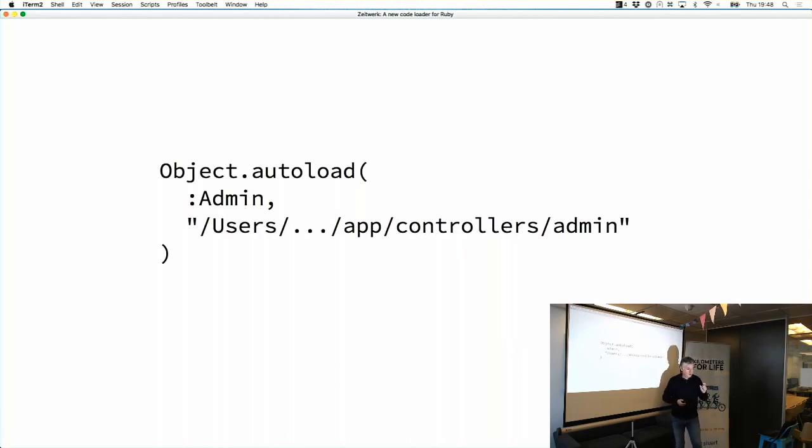Now, we said you cannot put an autoload for a constant path. You have to go one step at a time. So let's imagine that we have an admin directory. What do we do? Okay, so Zeitwerk, when it does the work, it says, okay, we have a directory here, and there's no admin.rb, only a subdirectory. So what we do, this is also a little hack, is we set an autoload for the directory. This is undefined. I mean, you can put autoloads for files, but for directories, it works.